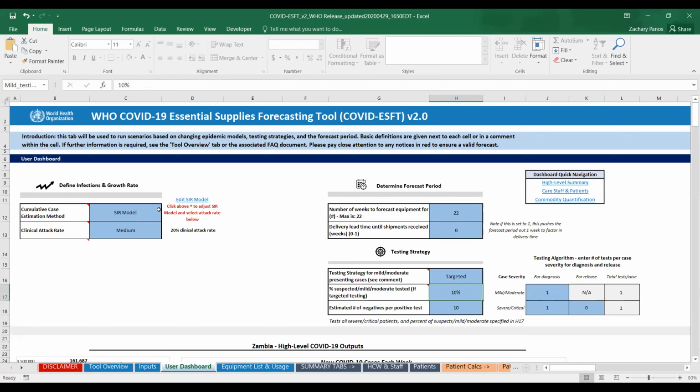So let me now pass it over to Justin to talk a bit about the case estimation method that users can select, which includes either exponential growth and a basic SIR model or manual entry. So Justin, over to you, and I'm happy to navigate for you.